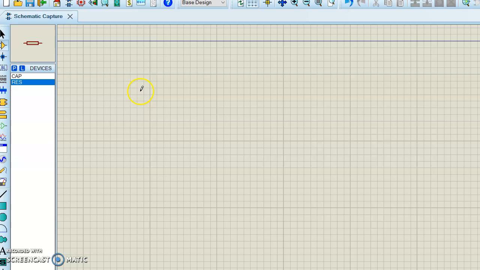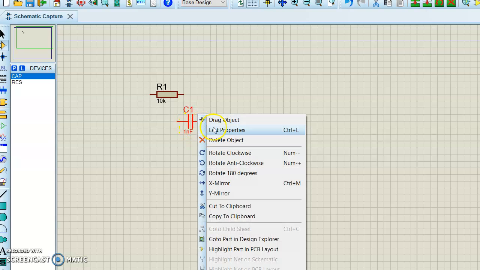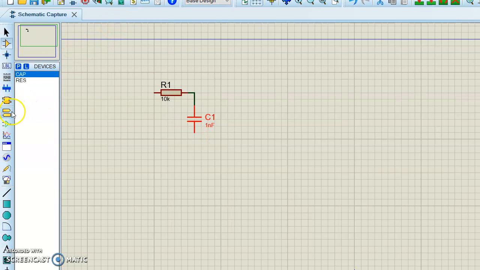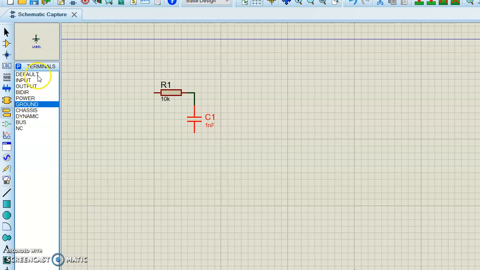So I am just going to build the circuit. RES, then the capacitor here. This capacitor needs to be rotated, so after right clicking on this, you will get different properties of it. Now you can join R1 and C1. It's just a simple RC circuit. Ground terminal will be available in terminal mode. In terminal mode you will get the ground terminal, so I am going to ground one end of C1.